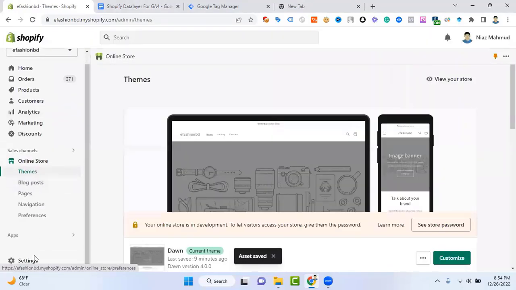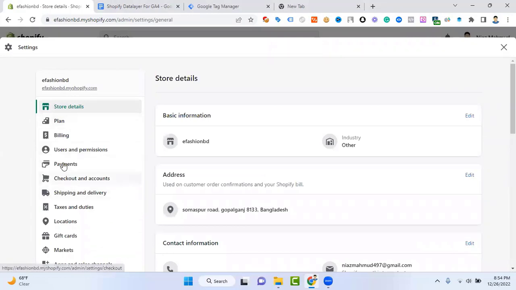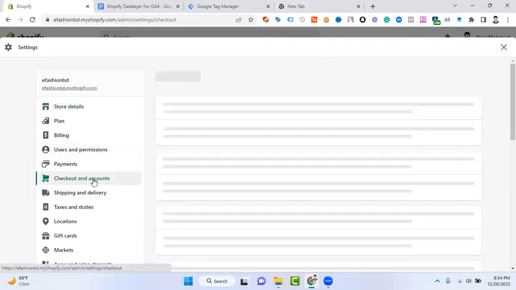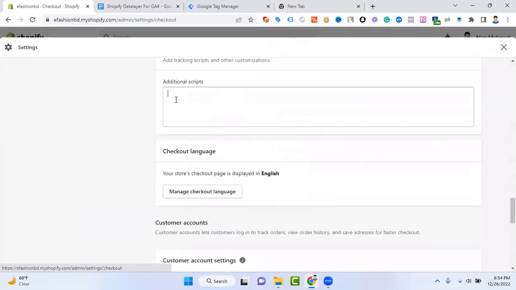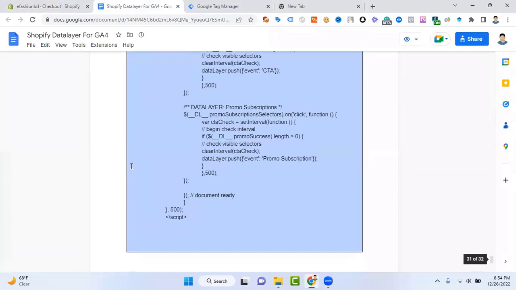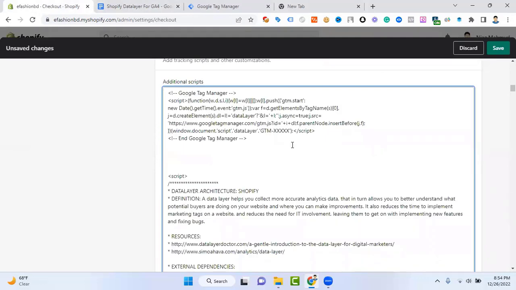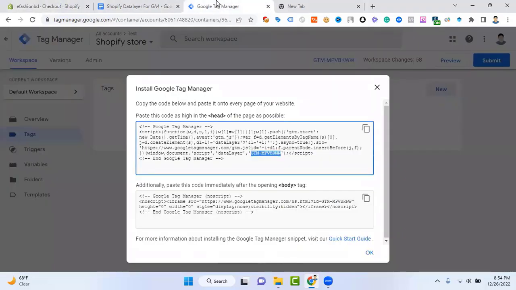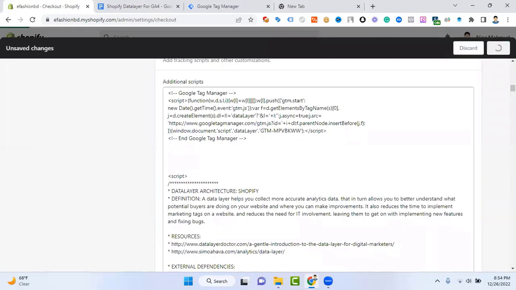Shopify checkout page, checkout and account, copy the whole code and paste it here. We have to replace the GTM code, paste it and save.